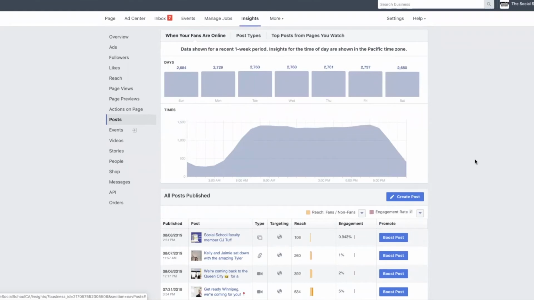Now back up to the top of this page. This is telling you when your fans are online. So the people who follow your page, when they are actively online or when they're most engaged. It breaks it down by the day of the week as well as the actual times in each day. And you can see that big dip in the beginning there, and that would be in the wee hours of the morning and the night when people are not usually on their social media.